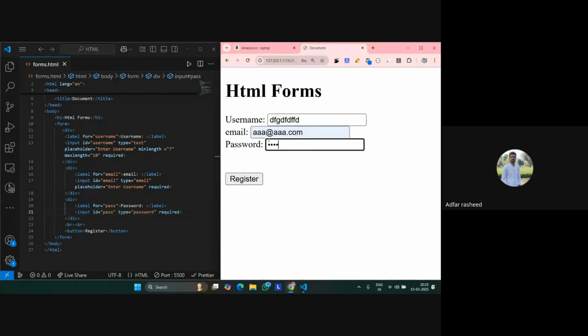Why? Because this is required over there. Now, if I click on this, it works. So that's what we mean by required. Let me remove this. I hope the required attribute is also understood.